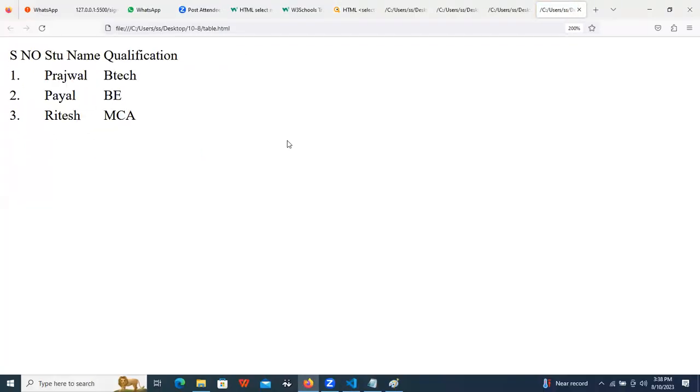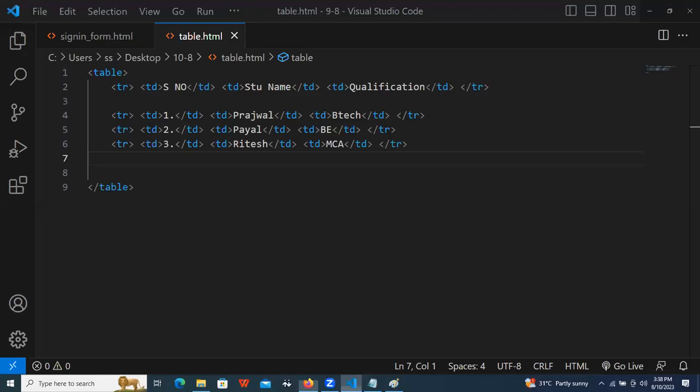But I'm not able to understand whether this is the structure of a table or not. See, serial number, student name, qualification in one row. 1 Prajwal BTech in one row. 2 Payal B is one row. 3 Ritesh MCA in one row. But there are no lines and all. I want to give proper lines for this table.